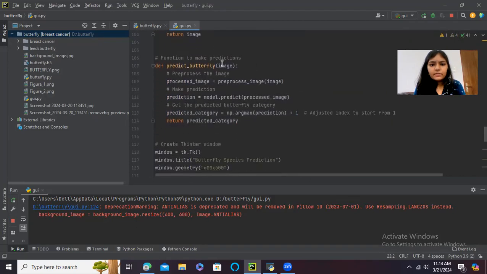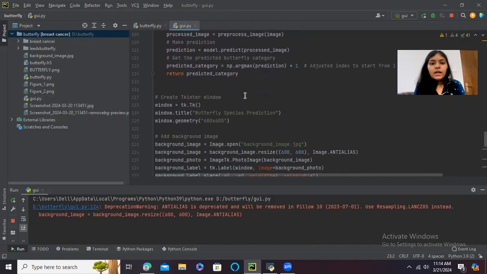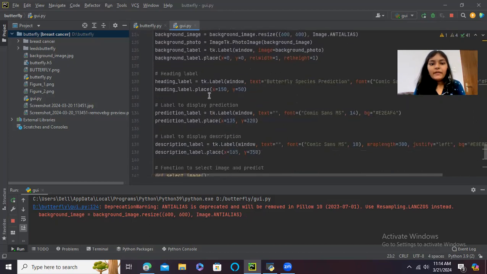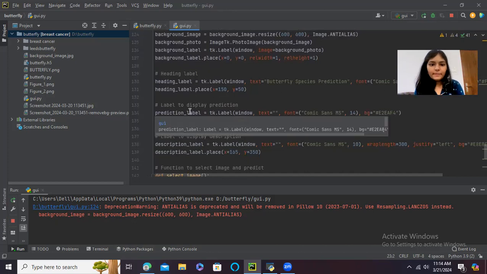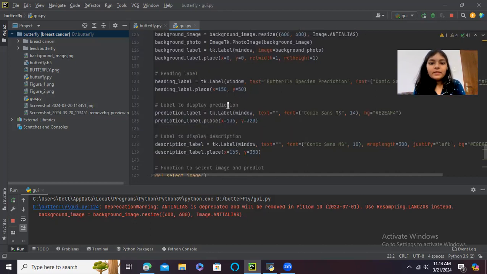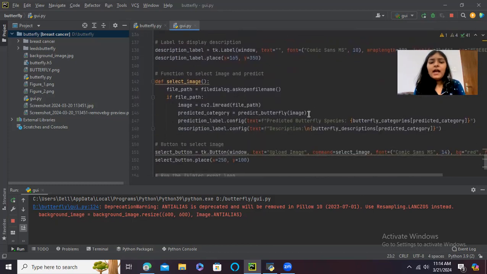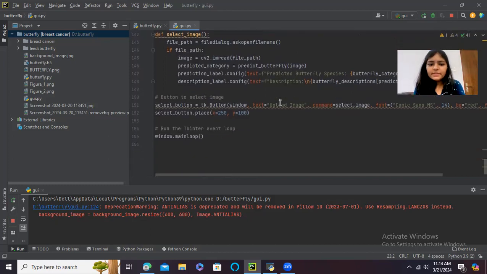And then I've pre-processed the image here. I've predicted the butterfly image. Then I have made the Tkinter window. I've added a background image. I've labeled the program. And then I've labeled the prediction and the description. I've selected the image, and then I've made a button to select the image. It is pretty basic, but it works well. And this is the final line where you can just run the GUI.